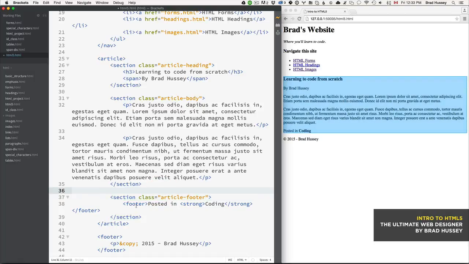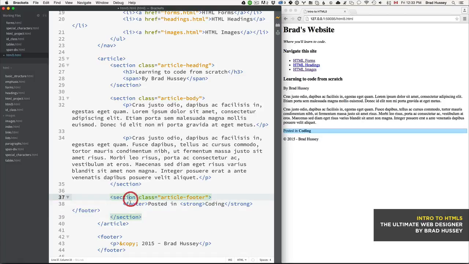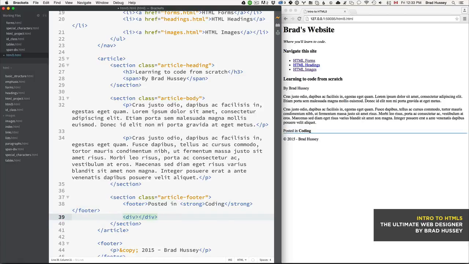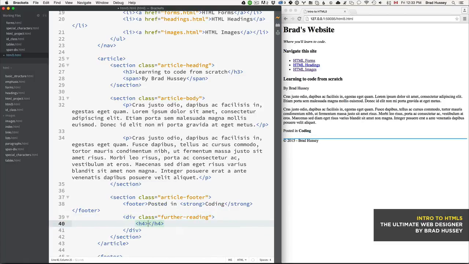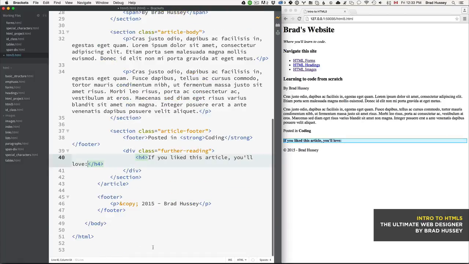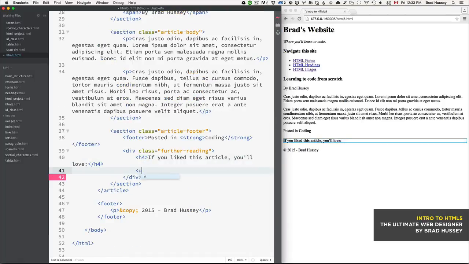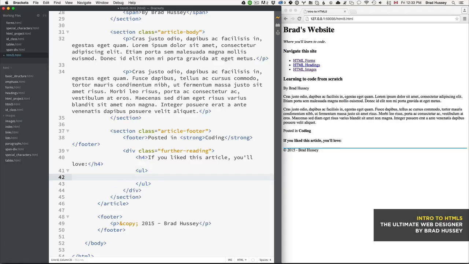Now you might wonder, hey Brad, we already used the HTML5 footer tag. Isn't this kind of redundant? Well, yes, if you left it like this. However, what if you wanted more in here? What if you wanted a div with something like the class of further reading? And then in that div, you had, let's say, a level 4 heading: if you liked this article, you'll love. And then let's go ahead and add an unordered list. Or even better, why don't we add a nav tag?